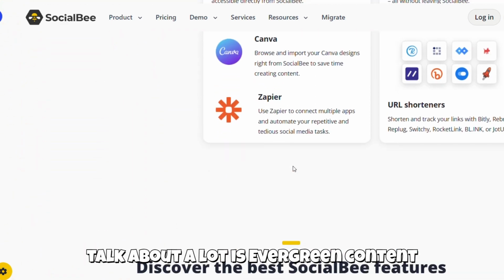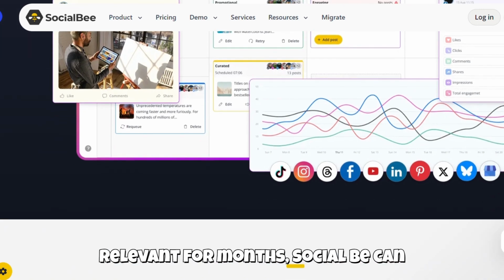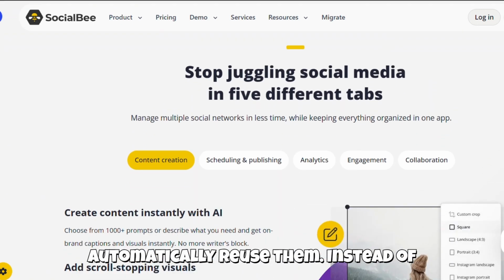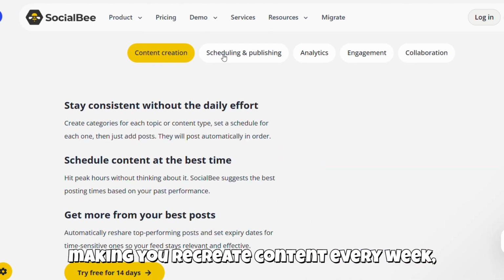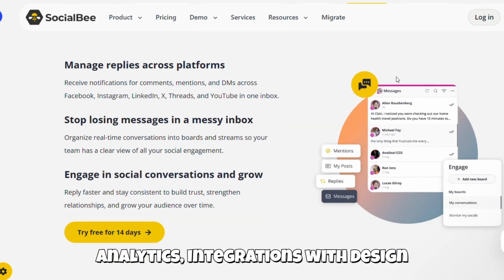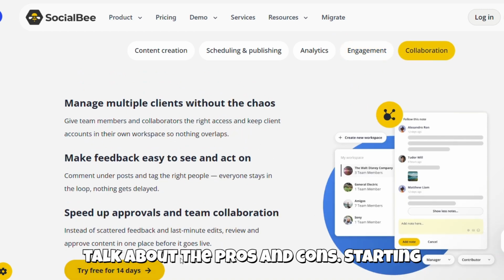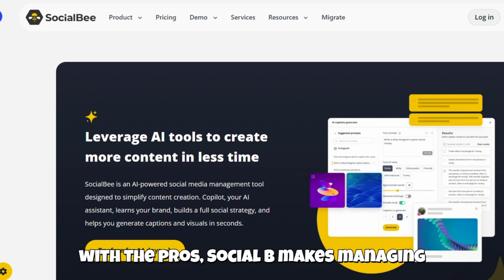One feature users talk about a lot is evergreen content recycling. If you have posts that stay relevant for months, SocialBee can automatically reuse them instead of making you recreate content every week. You also get content calendar views, analytics, integrations with design tools, collaboration options for teams, and bulk scheduling features.